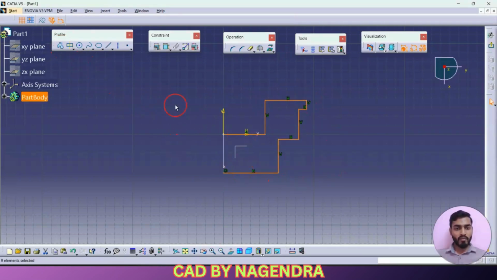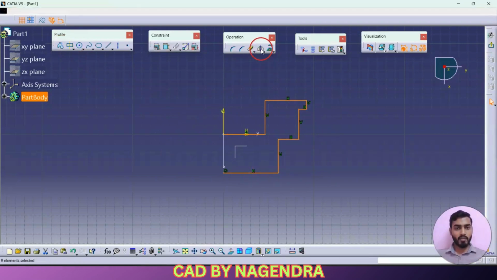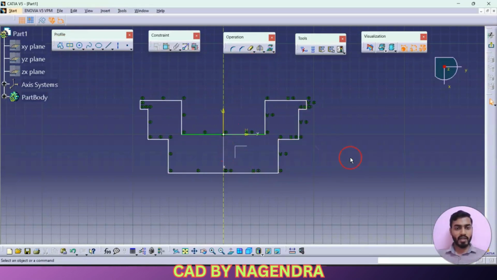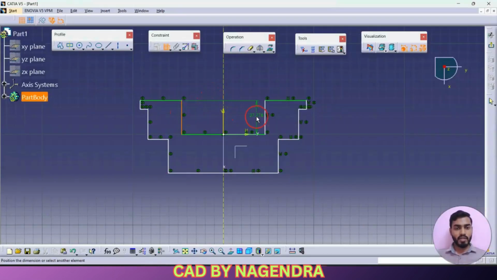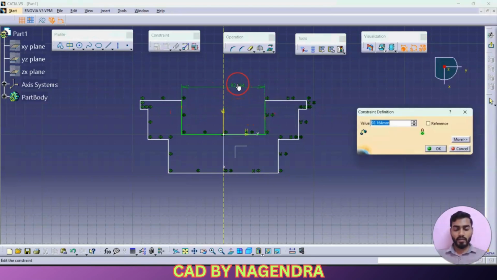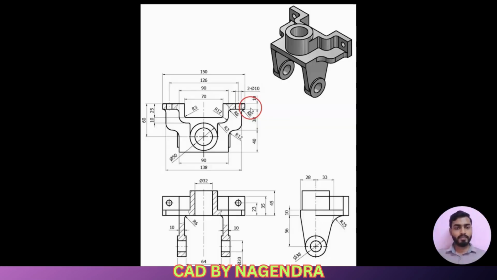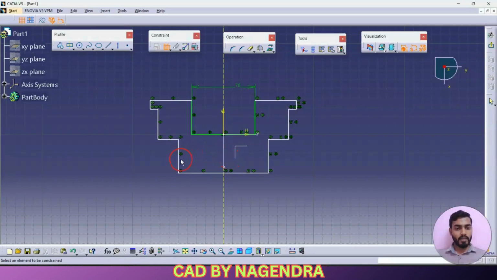Now the same profile we need on this side. We will go with mirror with reference to this vertical axis. Then let's give dimensions. Dimension from inside line to inside line. Horizontally we are having here 70. So let's give dimension from line to line. We need here 70. Then next to that, as you can see here, this to this we are having 90. This line to line we are having length of 90.